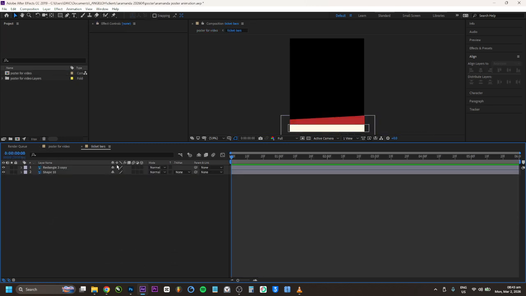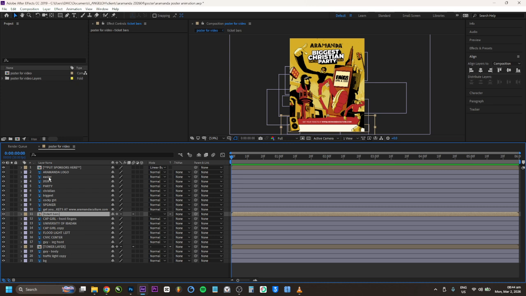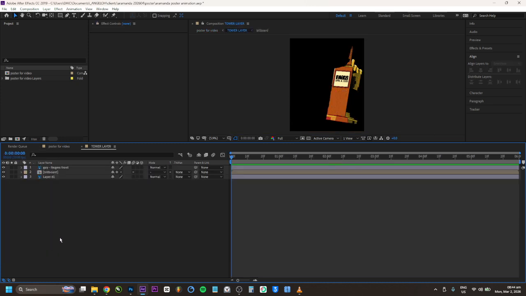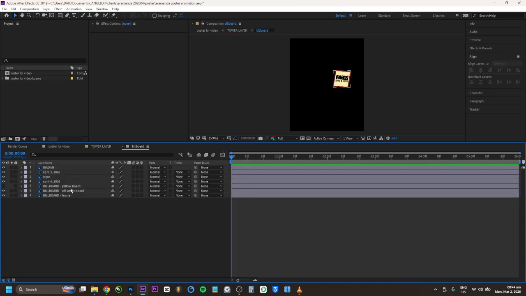So let's quickly double click here. Again, like I said, this is not a beginner tutorial. At least it's expected that you understand what a composition is. Let me go to one that's more complex. When we go into tower, there's the guy's fingers, there's this background layer, and then there's this billboard, which is also a composition, which means if you double click into that composition, we will see all these different items that we can still work with.